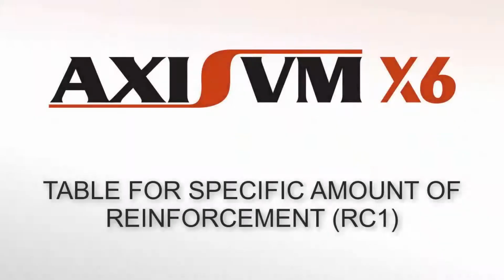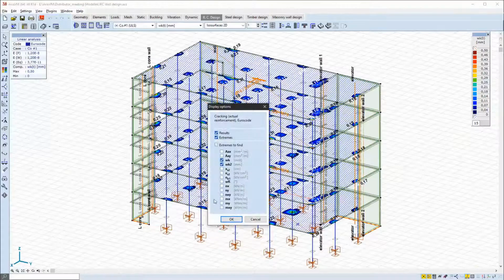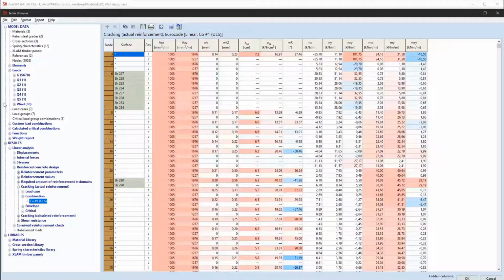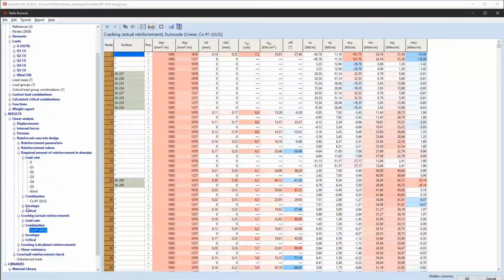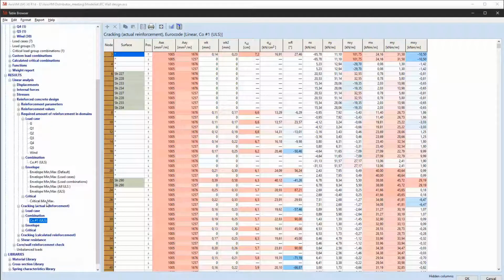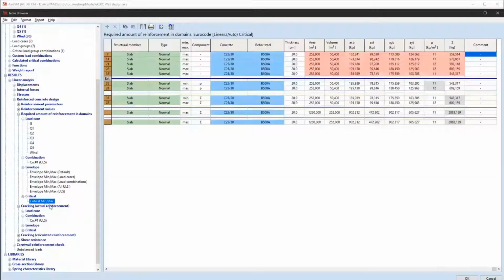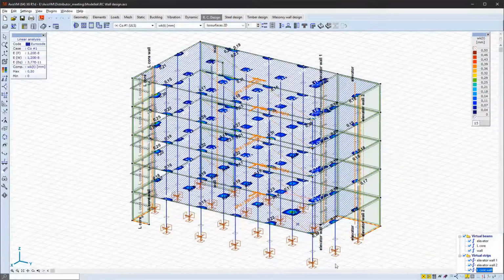We also have some improvements in the table browser for reinforcements. So now we have a table for specific amount of reinforcements, which can be checked for load cases, combinations, envelopes, critical combinations as well. This table sums up the areas, volumes, masses of reinforcements for each domain, which can be useful for pre-calculations, for example. It is important to note that this is only the calculated reinforcements, and the table does not cover reinforcements from detailing rules, anchoring lengths, etc. So it should be handled respectively.